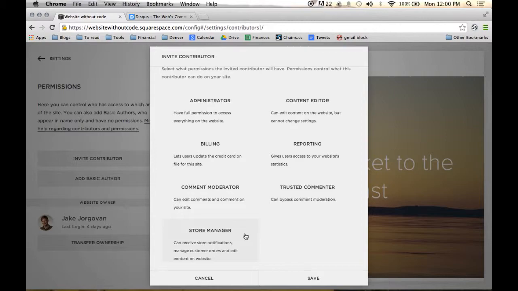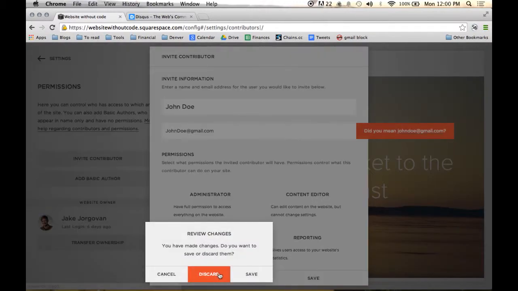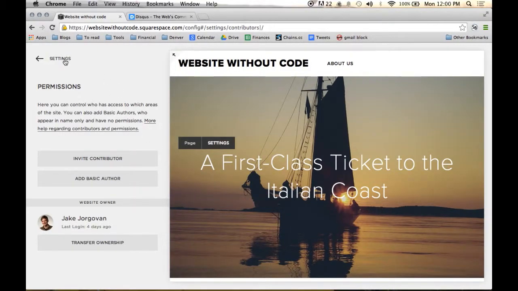And then the last profile is a store manager. Basically it gives someone access to work with all the e-commerce, manage the customer orders, any of that kind of stuff, and also edit the content on the website. So these are the basic ways you can invite someone to collaborate and contribute on your Squarespace site. So we're going to back out of here, and we're going to discard. So that's everything just on the Permissions tab, and now I'm going to jump back here to Settings.